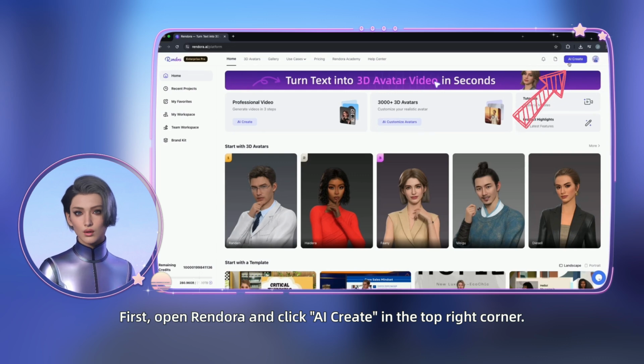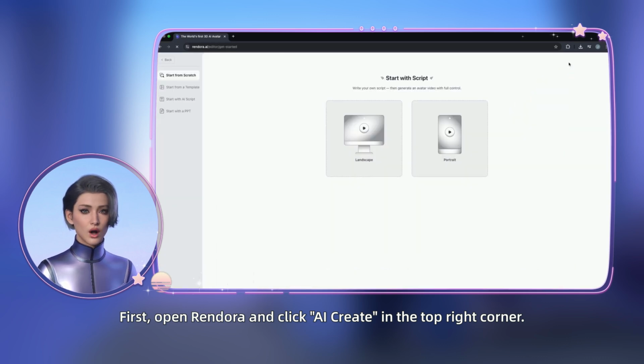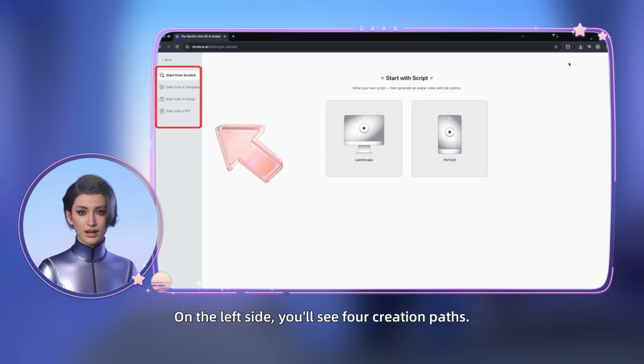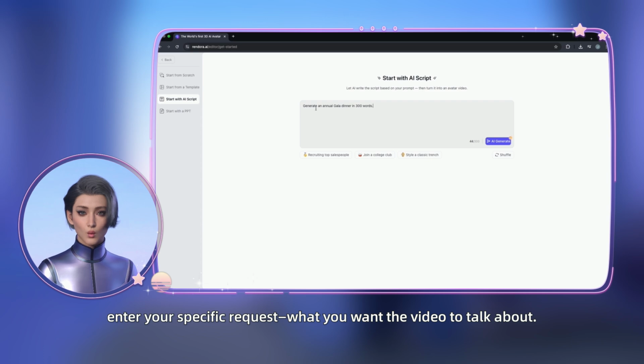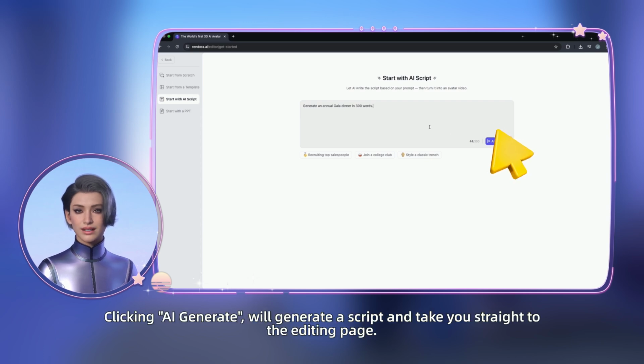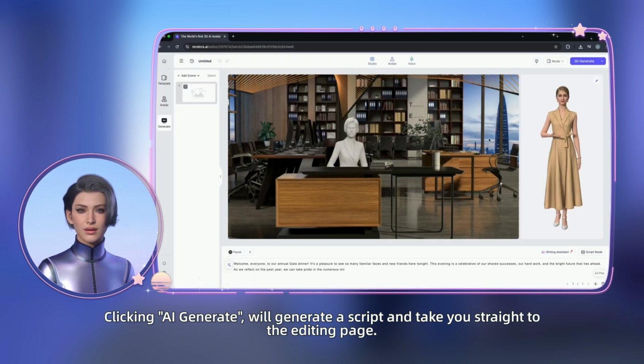First, open Rendora and click AI Create in the top right corner. On the left side, you'll see four creation paths. Click on Start with AI Script. In the text box, enter your specific request, what you want the video to talk about. Clicking AI Generate will generate a script and take you straight to the editing page.